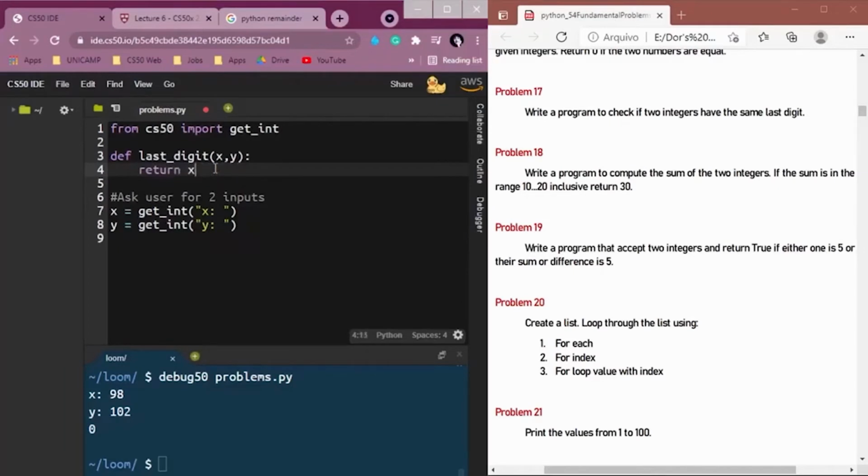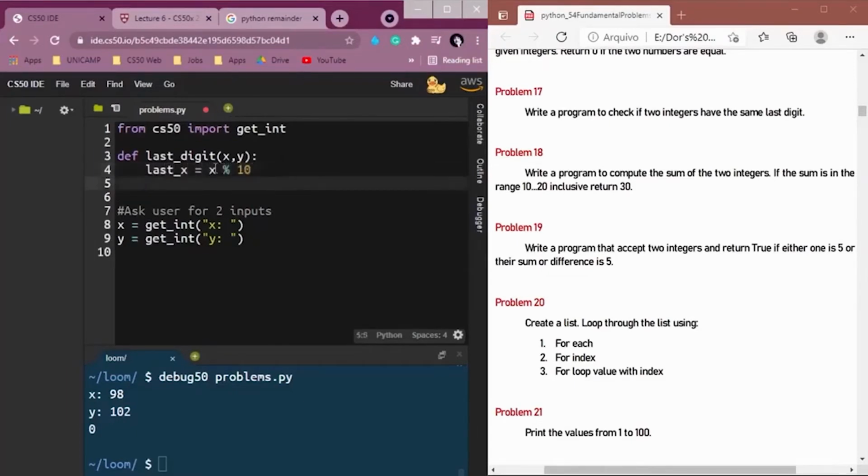And I'm going to put here last x is equal to x remainder of 10, and last y has value y remainder of 10. But remember the previous problem, it's always good to use the absolute value. So I'm going to put abs here, because for example, if we have minus 15 and 15, it's not going to return that they have the same last digit because we have the minus. So since we want to avoid the problem with positive and negative values, we're going to use the absolute value.